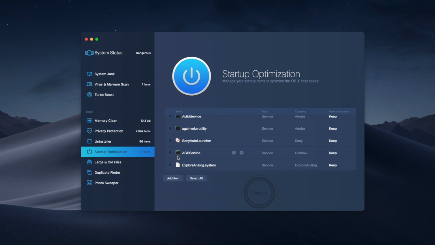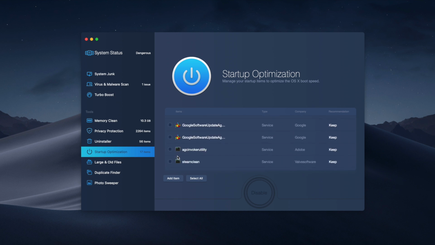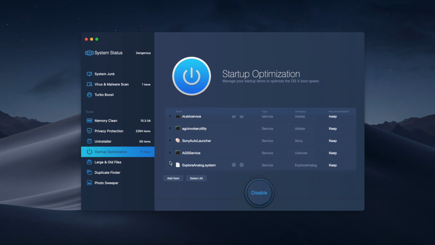The same with the startup optimization. I don't know about you, but I hate it so much when I turn on my MacBook and loads of things create the junk on my desktop. It's so annoying.